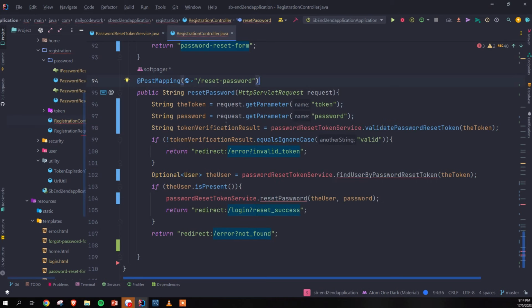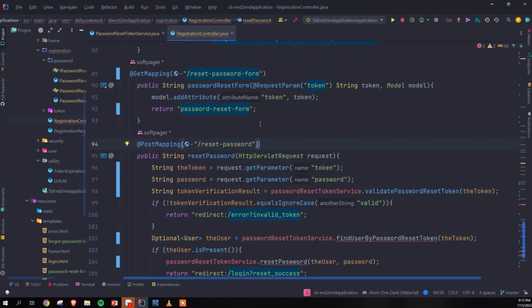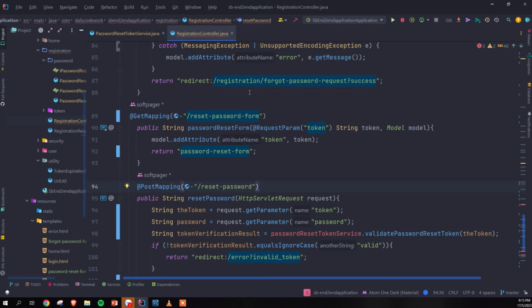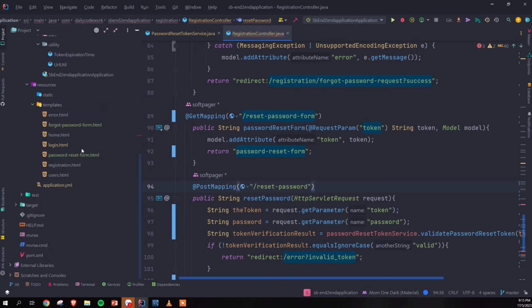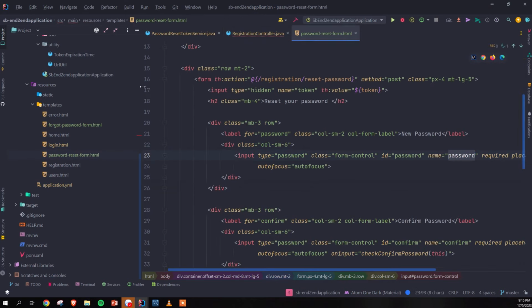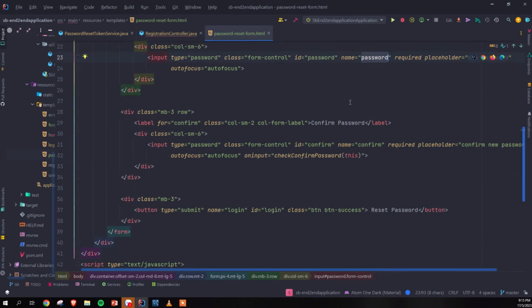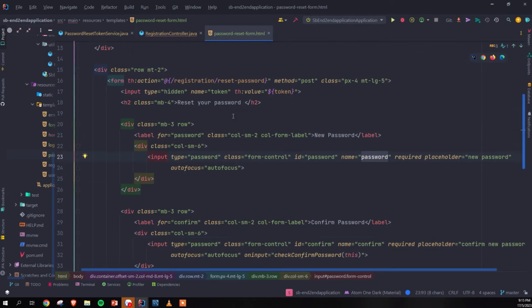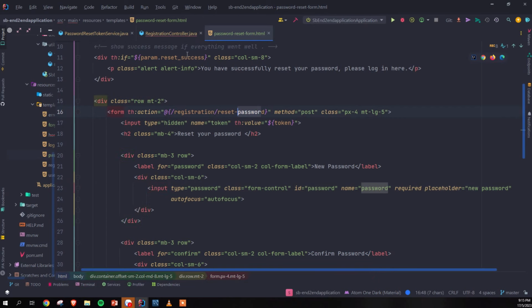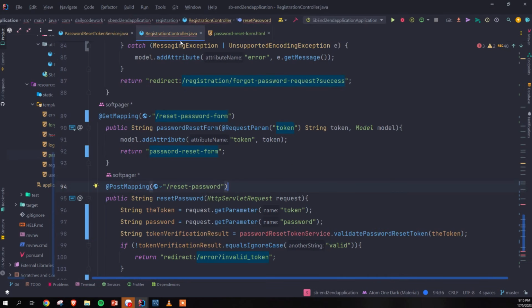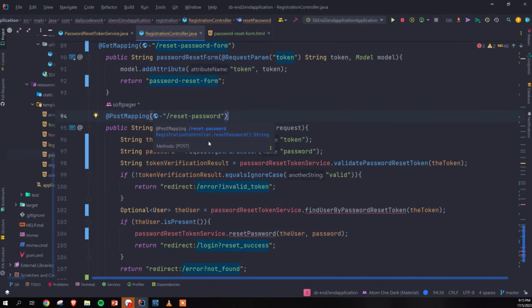Now look at this URL here, this reset password. So if I open up the form, where is that form? The form we created, password reset form, this one here. So if you look here, we have registration/reset password. So when the user enters their new password and clicks on the button here, it's going to come to this controller here and actually do all this.